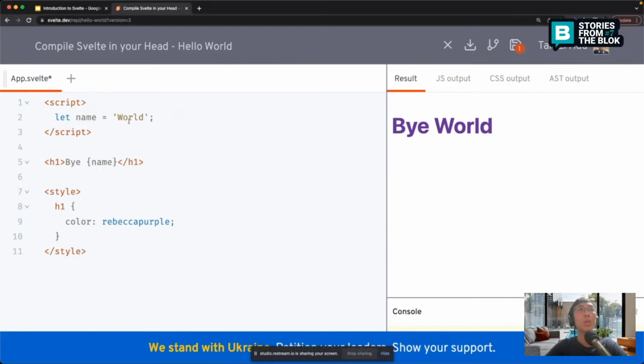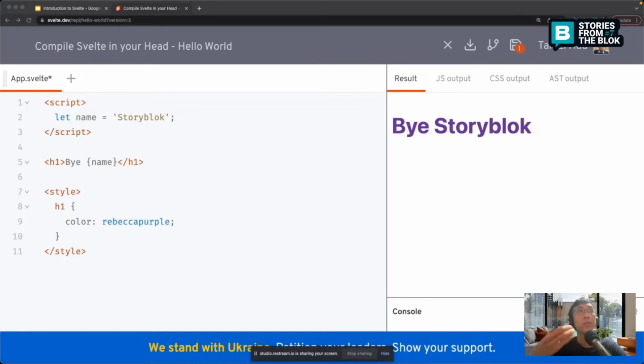Well, it's still the same, right? So I probably can change to hero story block. And now you see that I'm using the data that's coming from this script tag. So it's quite easy to define variables and use them over here in your HTML.